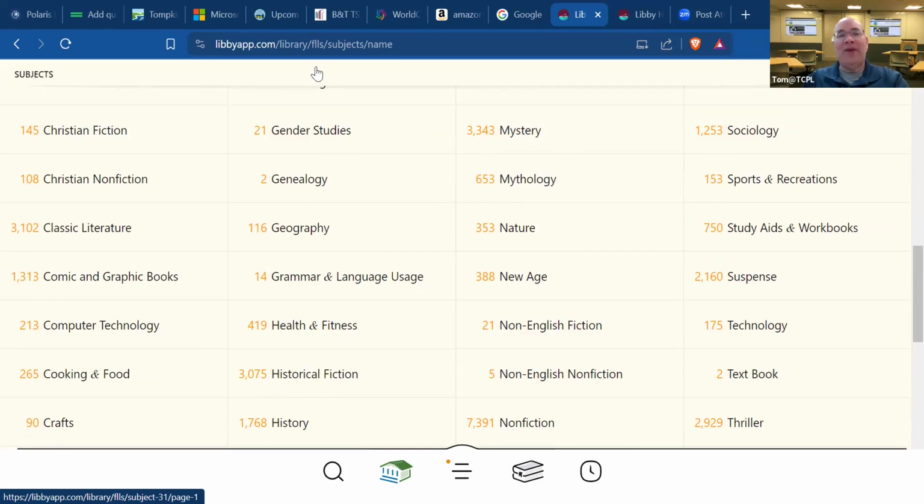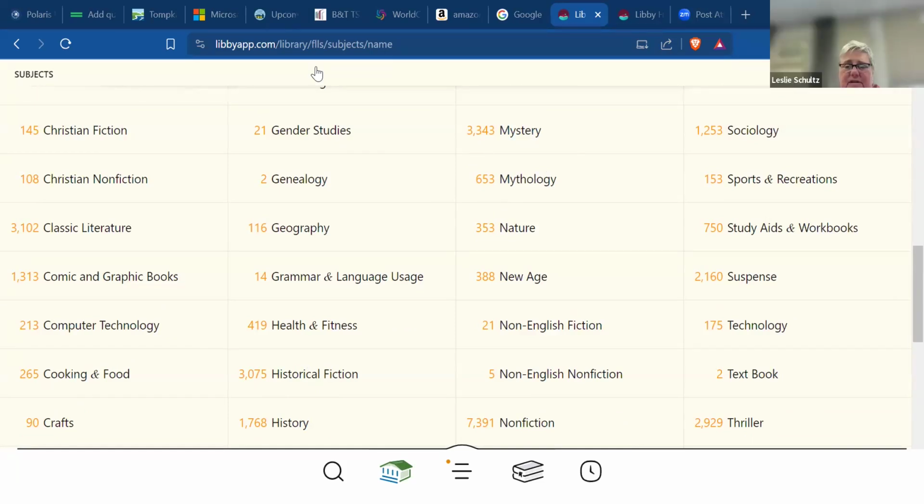I see a question in the chat real quick. Let me take a peek at that real quick. Eva just said she's logged into Libby. Oh, great. Yeah. Cool. All right, let me minimize that.